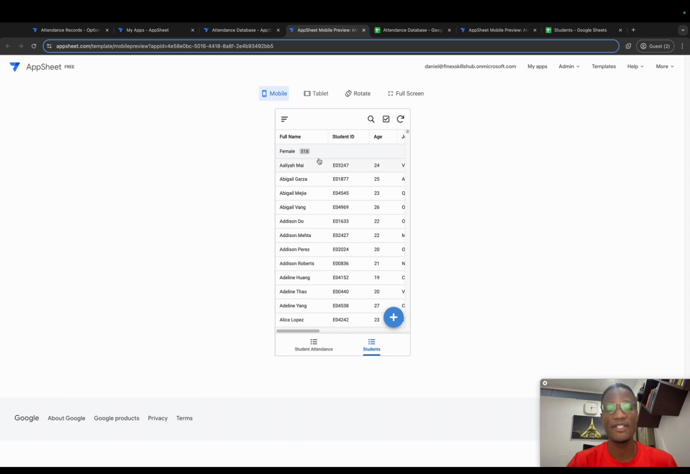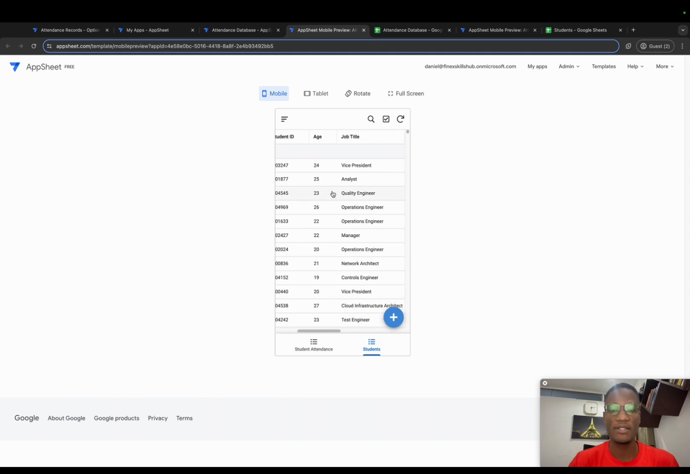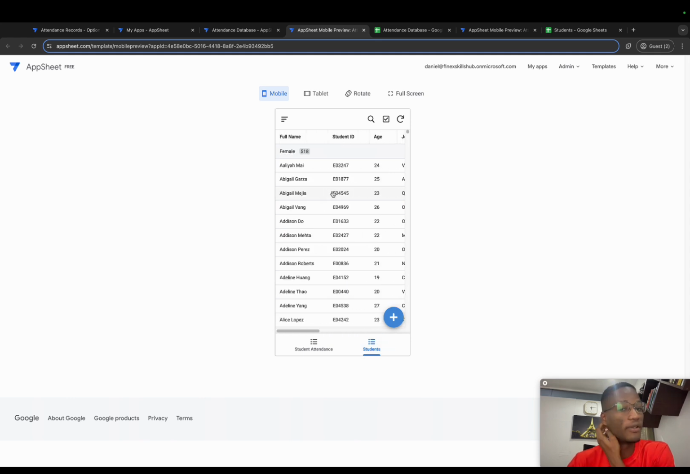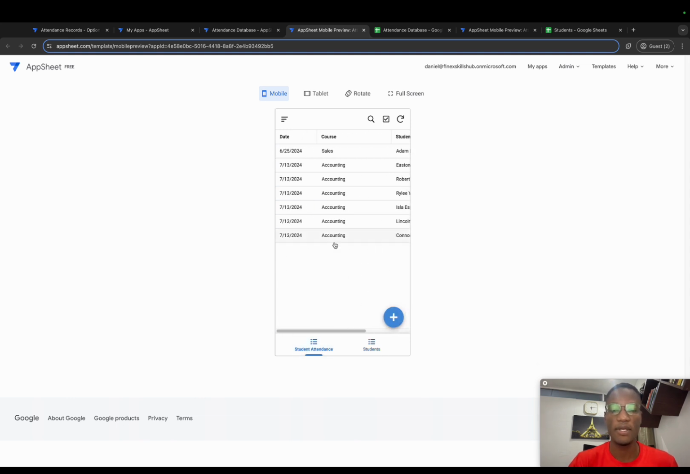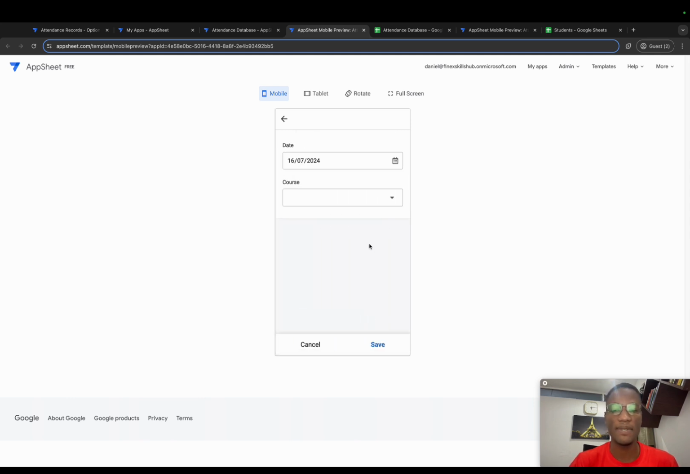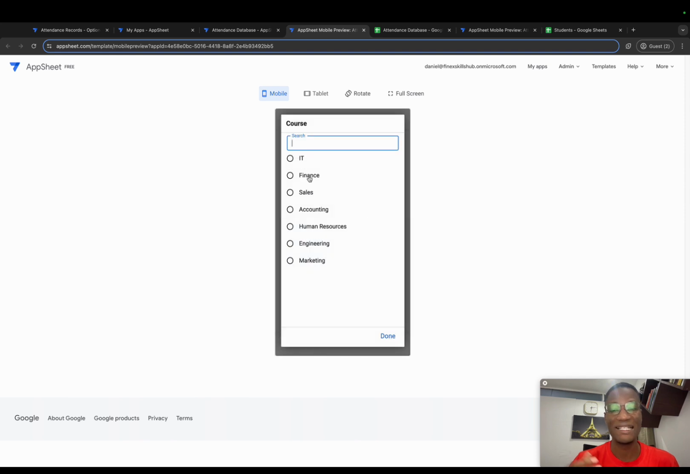Over here, I have a simple app that is used to take attendance of students. The first view you have over here, Students, basically has the information on the various students in the database. And we have the attendance page where you take the attendance of students. To add a new record of attendance, you click on this plus button. You have the date in there. You click on this drop down to select the course.